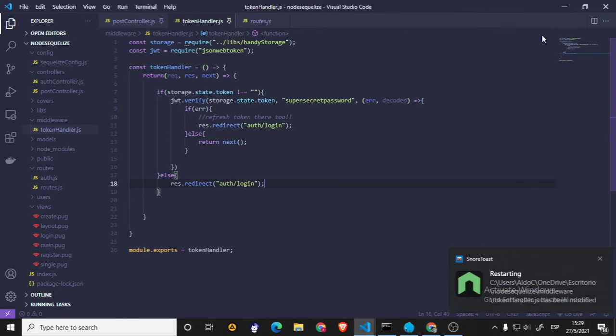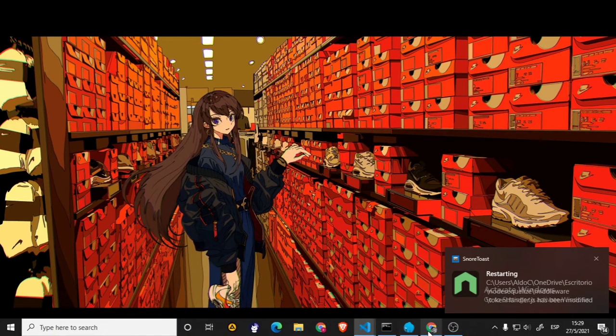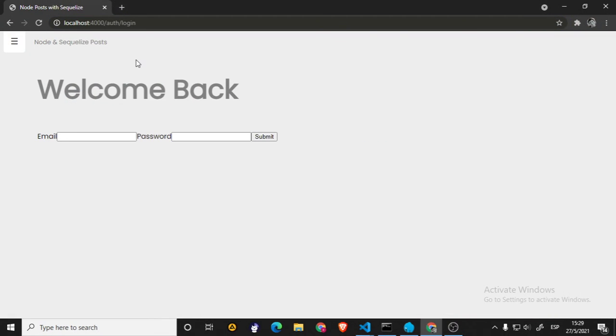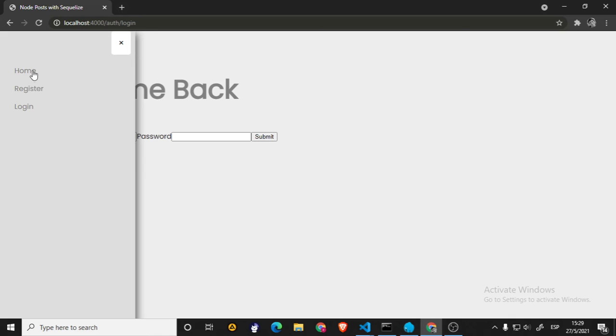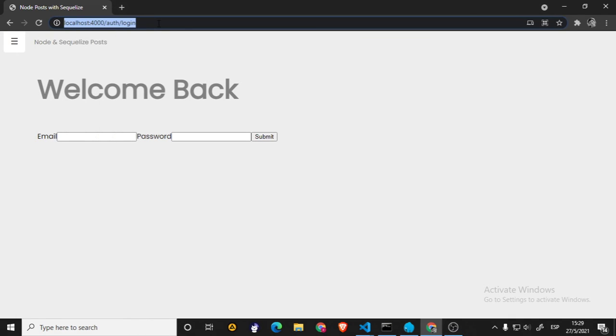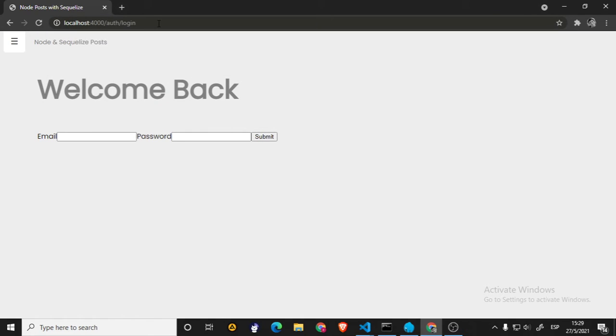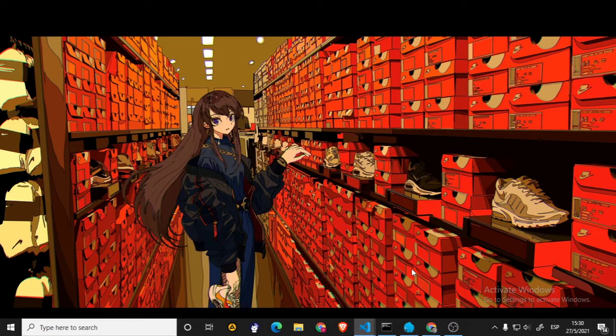Okay, so let's save this one. And let's refresh. You can see we're just redirected to the auth login. Okay, so we are not able to go to create or to send a create if we don't have the token. We cannot make a get request or a post request because we require the token, and if that is not present, we're not able to do it.